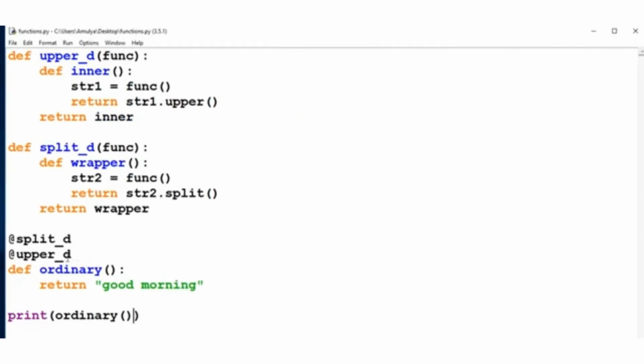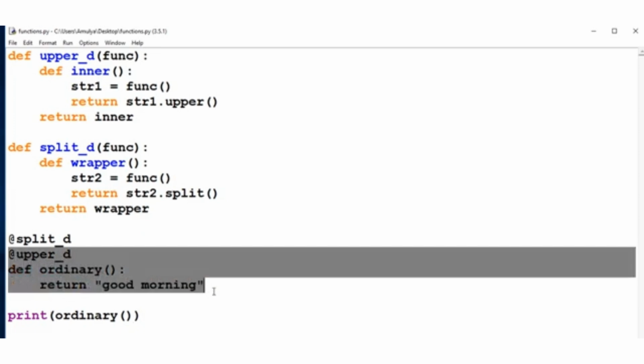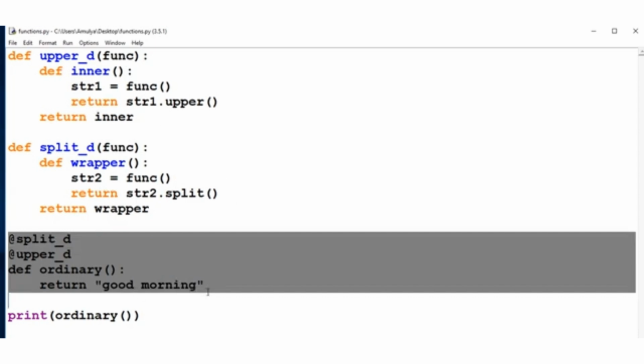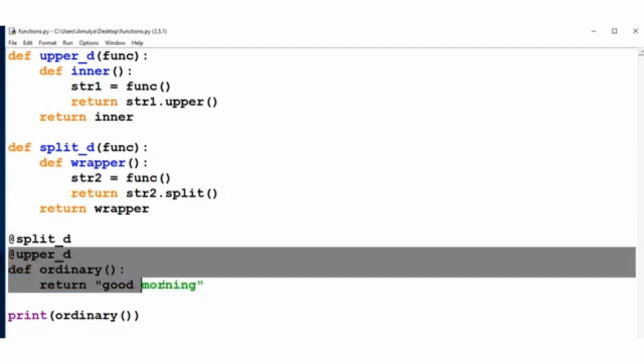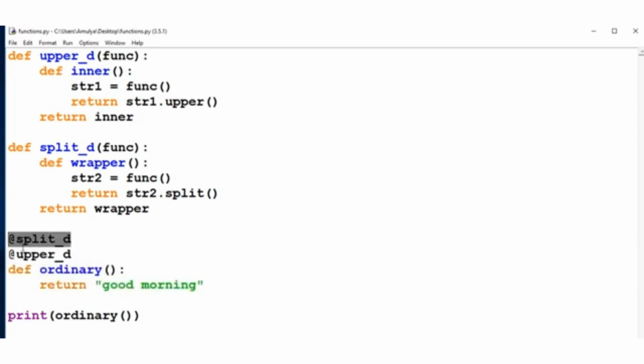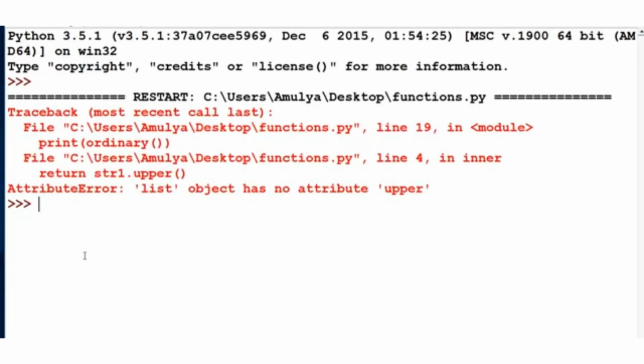So here first it will apply the upper decorator on it, so it will convert the string to uppercase. Next it will apply the split decorator on this function, and we'll get the split string. Here if I interchange this order, so that first the split decorator applies and after that the upper decorator, we'll get the error. I'll show you. I'll place it here, and if I save this and run this, we'll get the error.